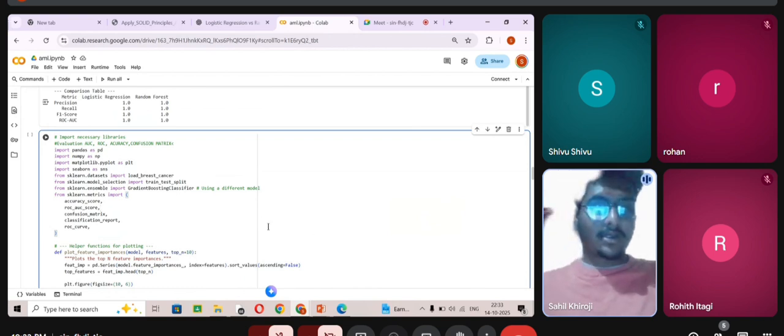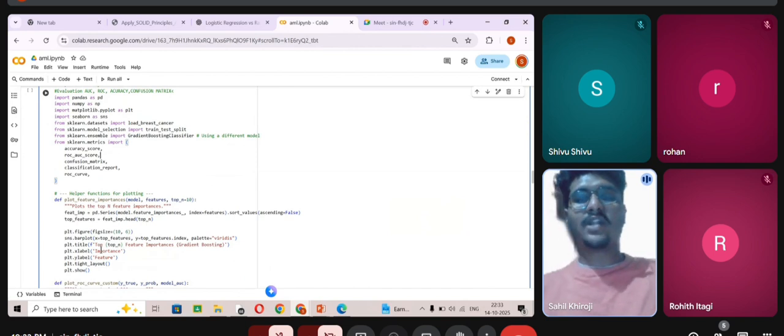Step 2, the helper function. Two helper functions are created for visualization. Plot feature importance shows which features are most important for predictions, and displays the top 10 most important as a horizontal bar chart. Plot ROC curve custom plots the ROC curve and shows how well the model separates the two classes, and the AUC value is printed on the graph. The curve closest to the top left corner means better performance.